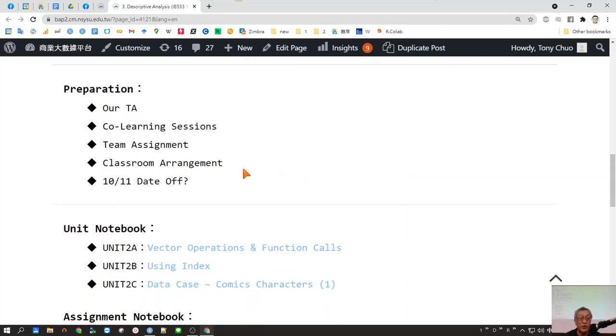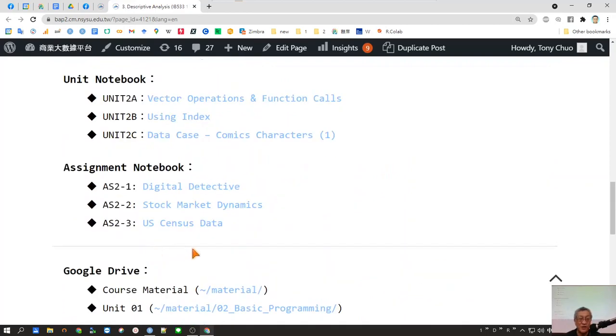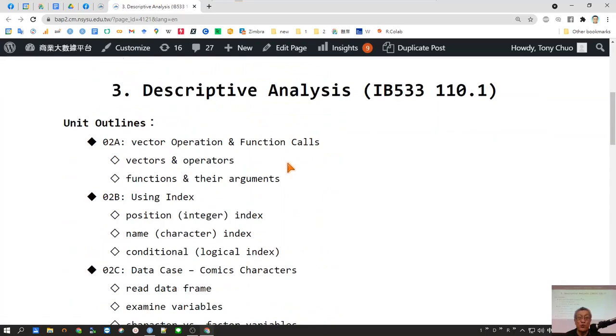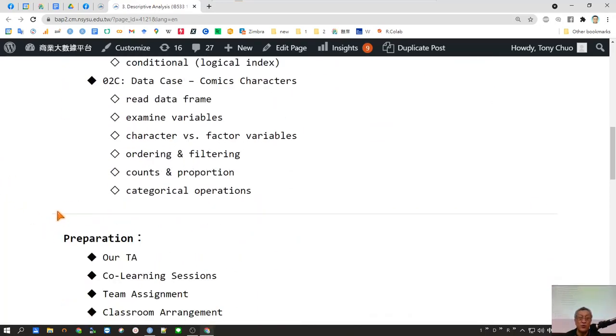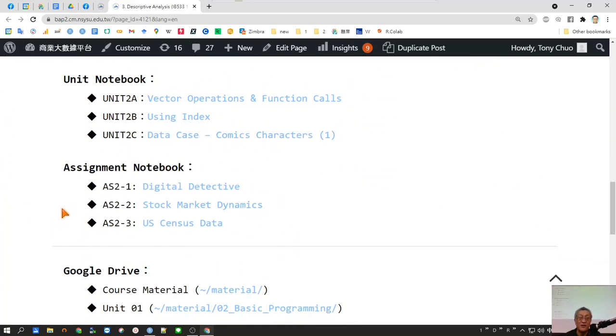So today we are going to use this notebook. If you scroll down, I say this is our unit front page, and if you scroll down, then you will see that we will have the unit notebook. We already have 2 notebooks covered, so today we are going to do this. Now before that, let me have a quick review on what we have learned.